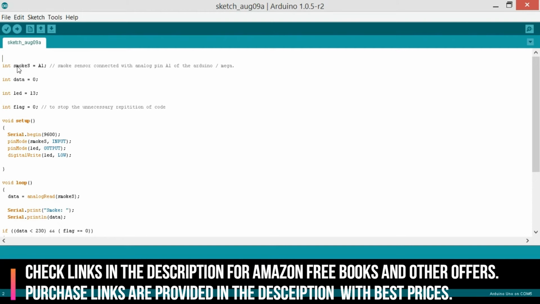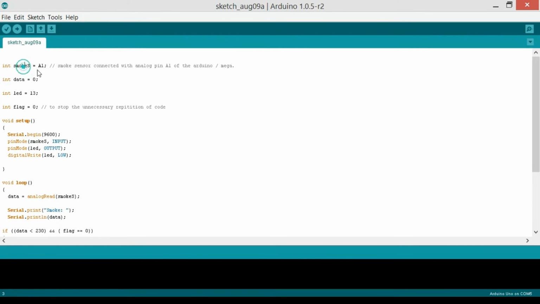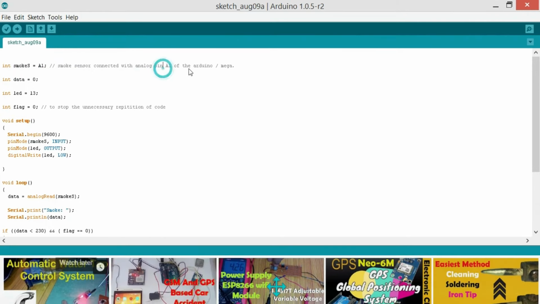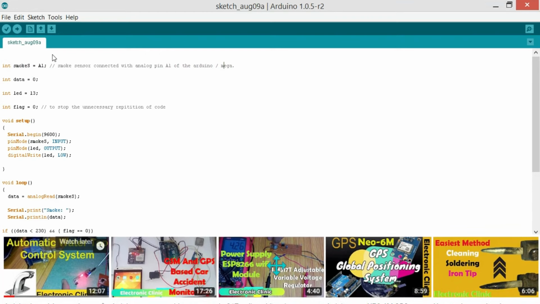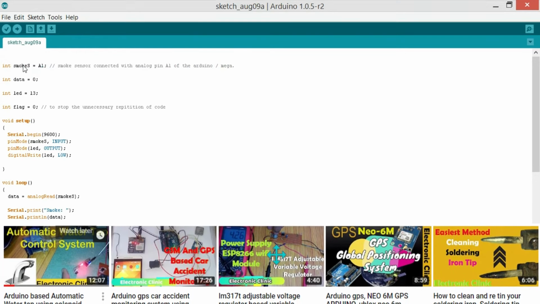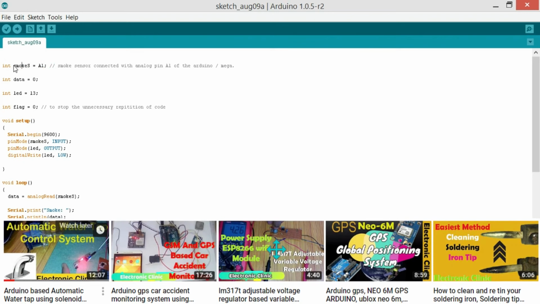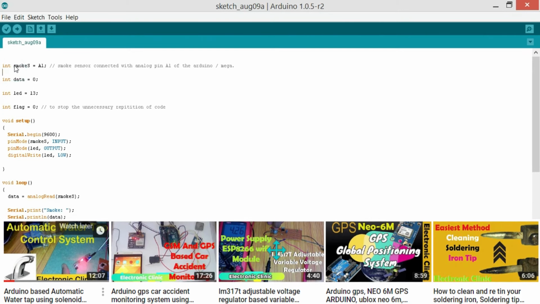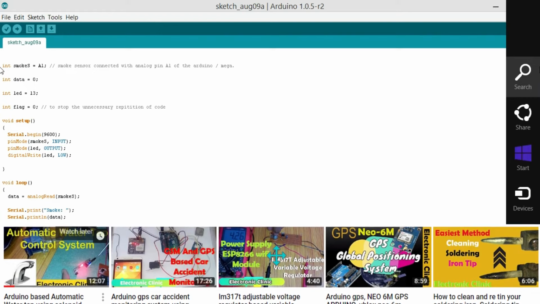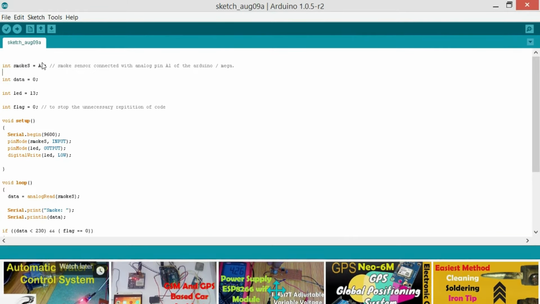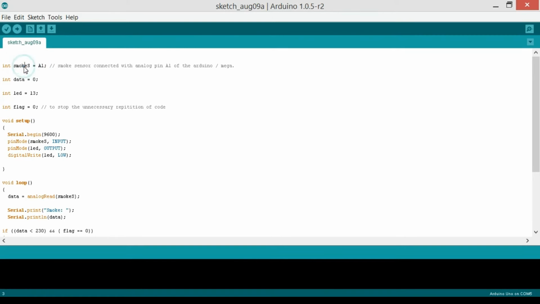So first of all, we start with the instruction int smoke = A1. The smoke sensor is connected with analog pin A1 of the Arduino Uno. A1 is the pin number and smoke is the name of A1. You can also give it any other name, even L, M, N or X, Y, Z. But it's good programming practice to use a name which has a meaning. The name smoke clearly shows that a smoke sensor is connected with pin A1 of the Arduino Uno.